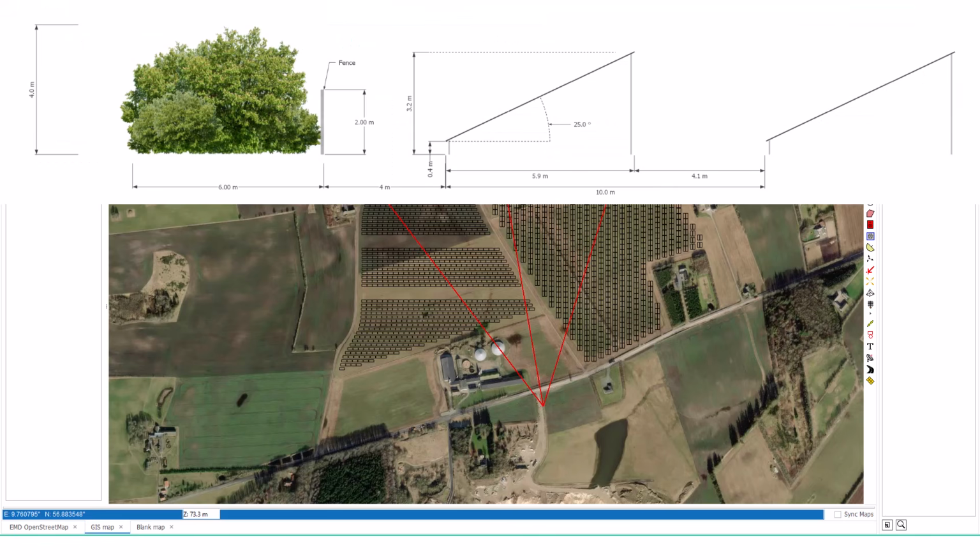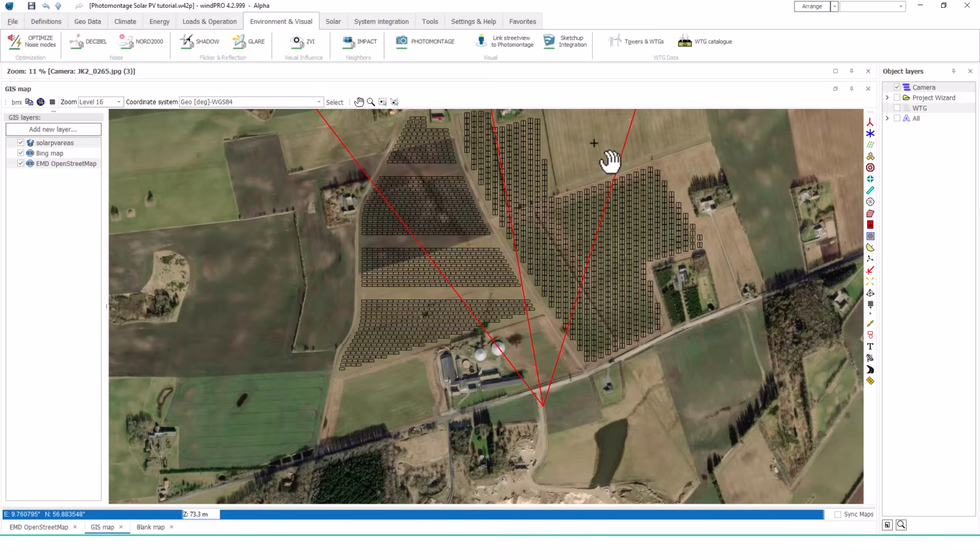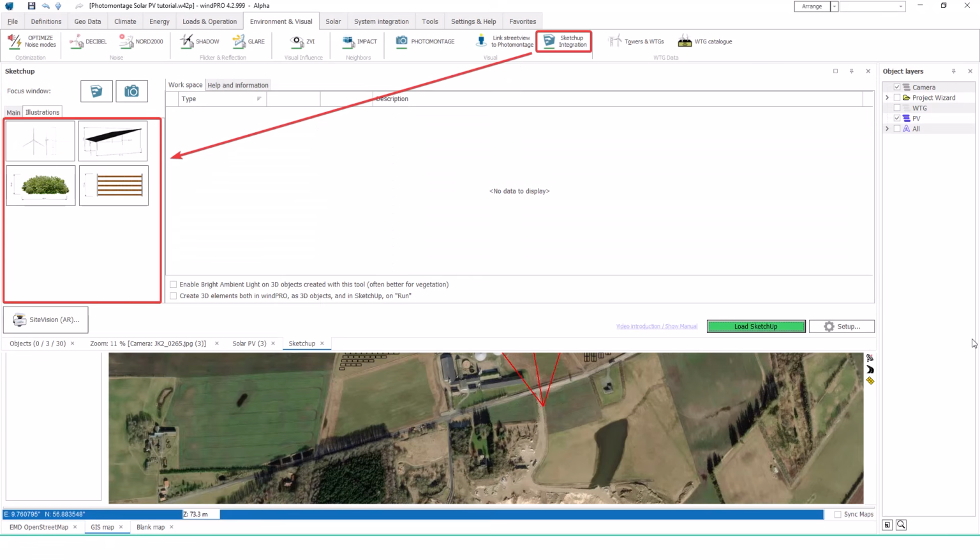This diagram shows the dimensions that should be used. It also shows that there should be a fence around the plant, and that there should be vegetation shown. All this we can do. This diagram is generated by windPRO and the SketchUp integration tool. It will not be explained in this video, but you can find the feature here.